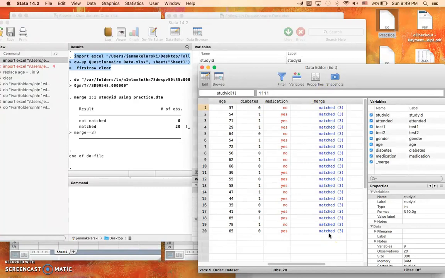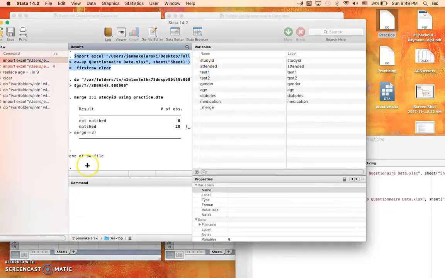If there was a row in one data set that wasn't in another, it would say unmatched. And so I'd be able to find people that were only in the baseline questionnaire or only completed the follow-up questionnaire pretty easily. You can also see the results here. There are 20 rows, 20 observations, and all of those observations were matched.